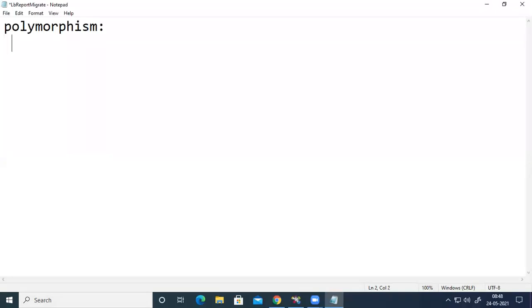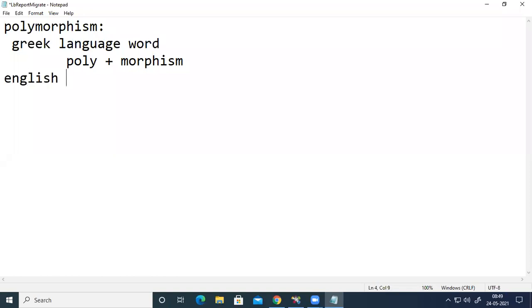It is a Greek language word, and polymorphism is a combination of two words, poly plus morphism, right? In English, poly means many, and morphism means forms. So if anything exists in more than one form, then we can say it as a polymorphism.